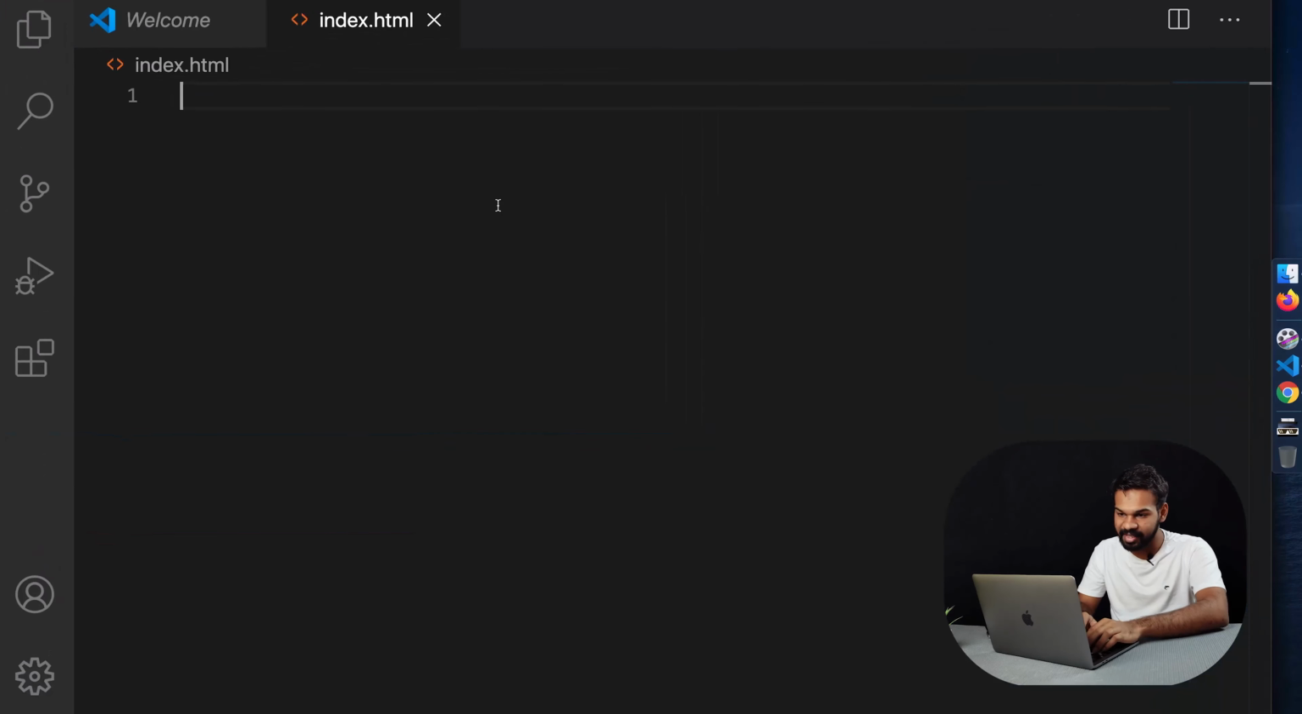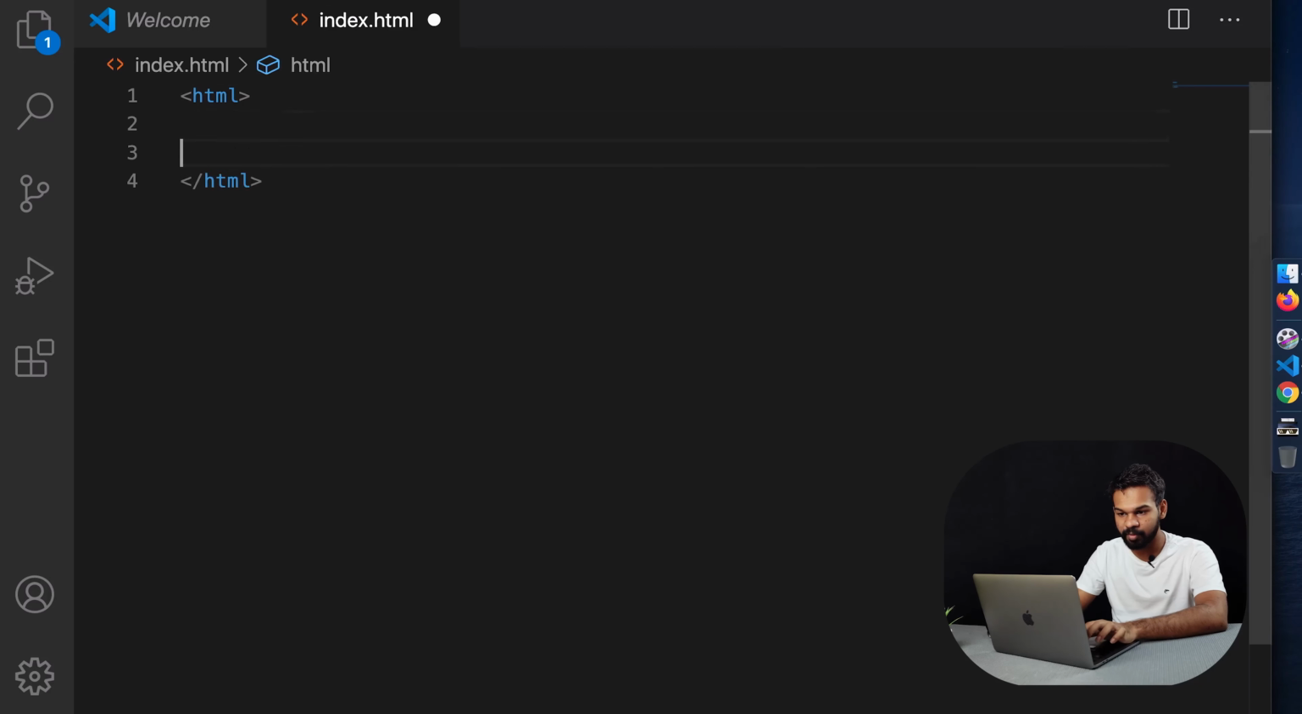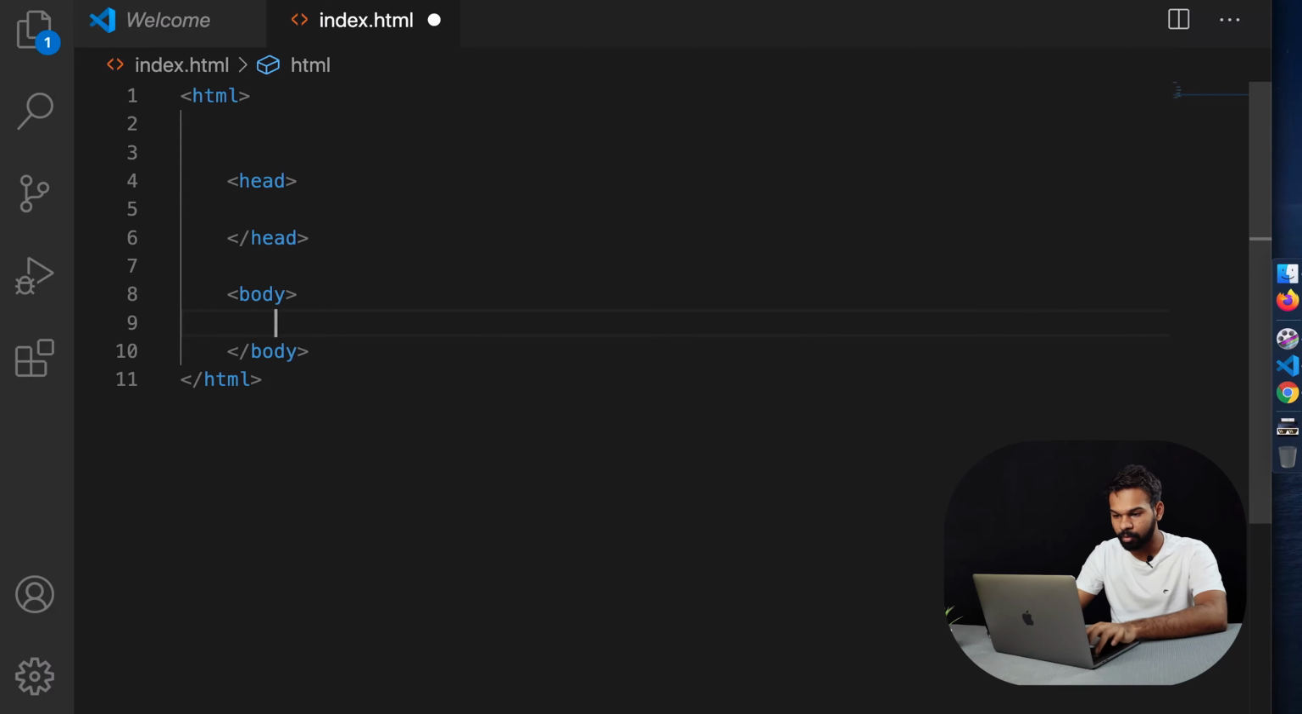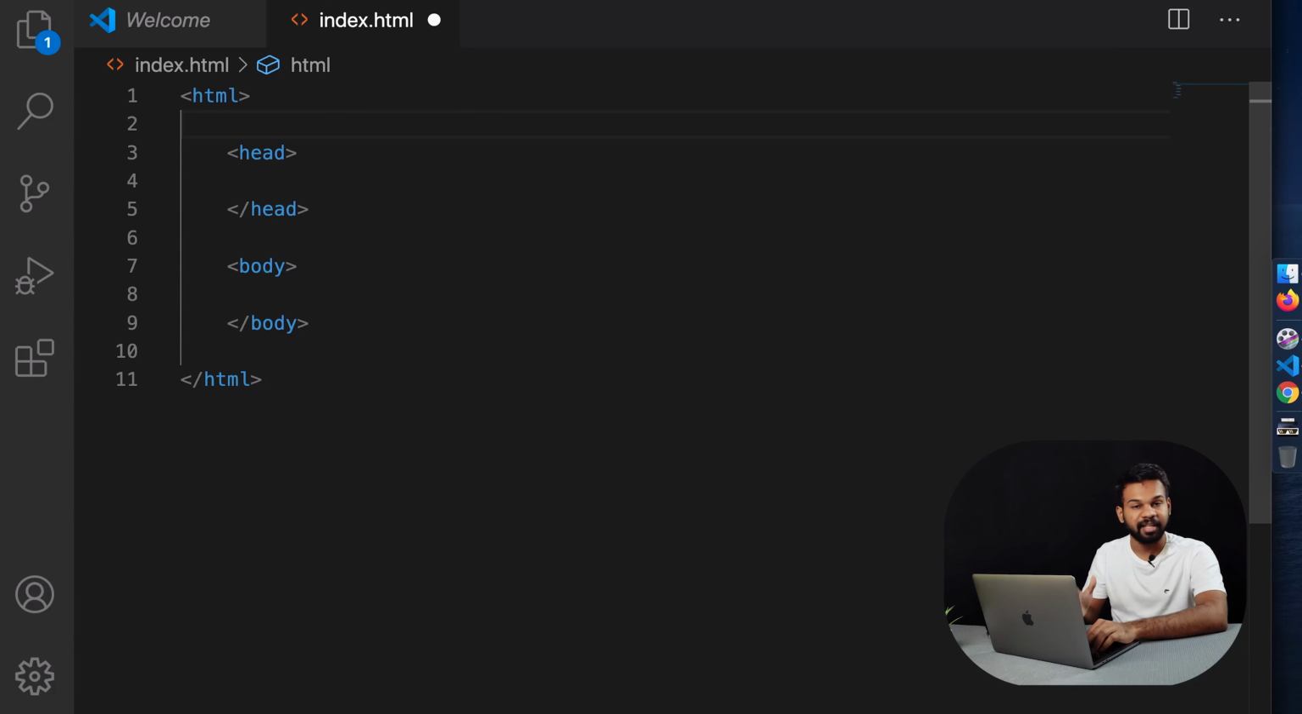So for example, let's just say I have my index.html page and I'm just going to create a quick small template. I'm just going to say HTML, head, body. Right, so this is the basic structure of our HTML page, and inside this HTML page, for example, let's just say it's a blog, my sort of cooking blog.